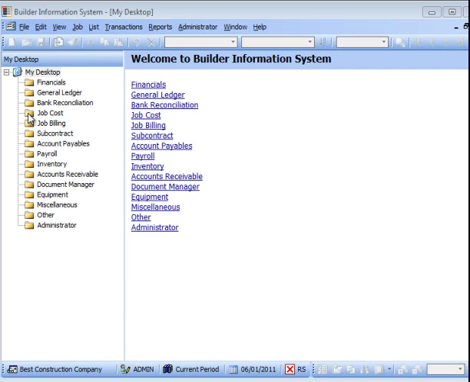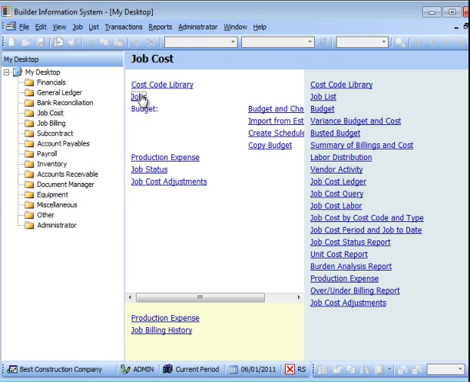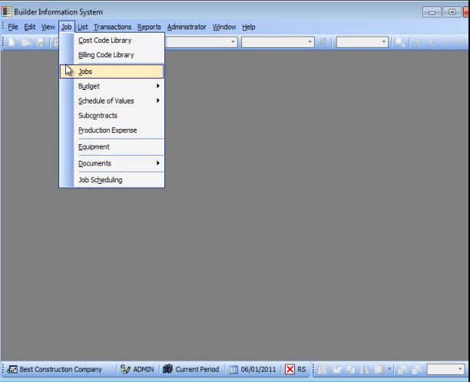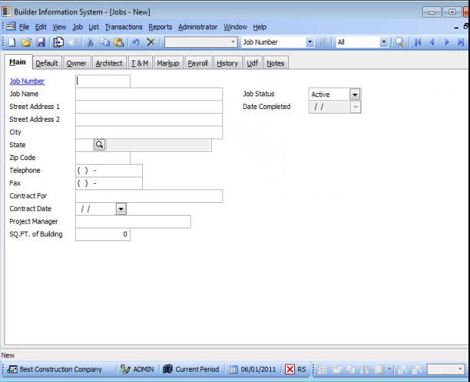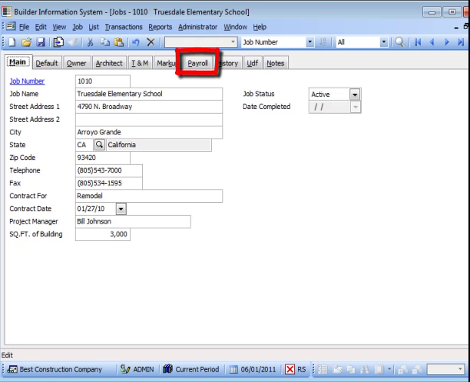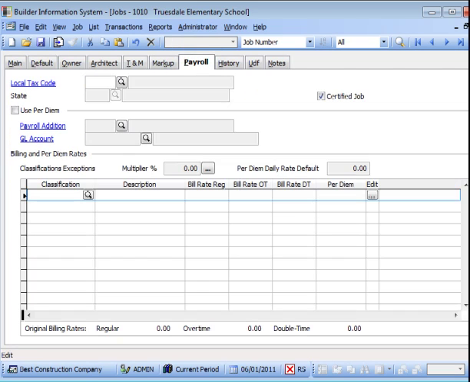Using my desktop, select the jobs link in the white area of the job cost module or by going to Job and Jobs in the menu. At the Jobs screen, select the Payroll tab. First, note that there is a Use Per Diem checkbox option. Checking this option will activate the area immediately below, allowing you to select or enter a payroll addition and GL account, which are required to successfully include and complete a daily per diem during the payroll process.